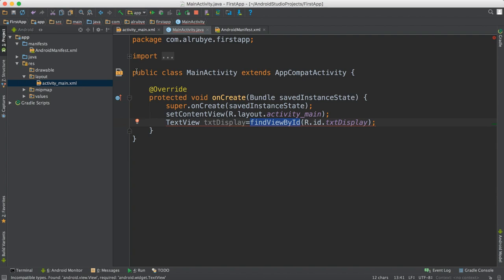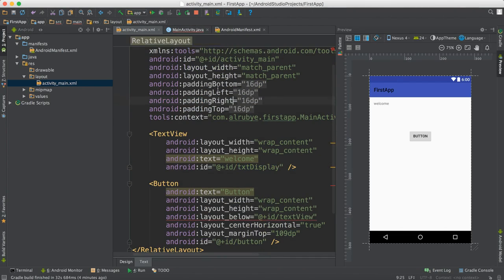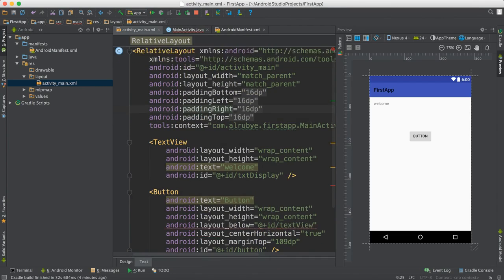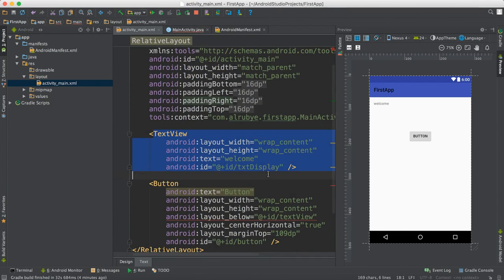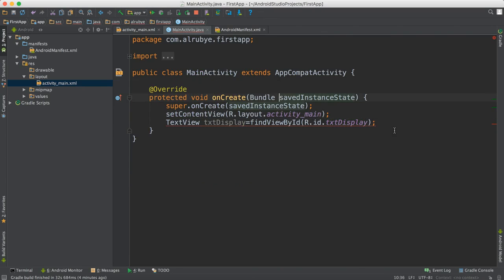Which the UI this class connected with. For sure, this is the layout that we connected, its main activity. So it will go and look in the main activity for the ID named text display. So it will go to this activity looking for some component named text display. This one, no. This one, no. This one has it. So okay, it will take this component and have it in this place.